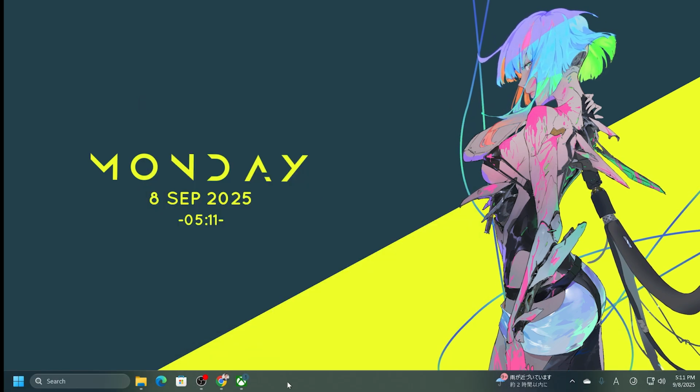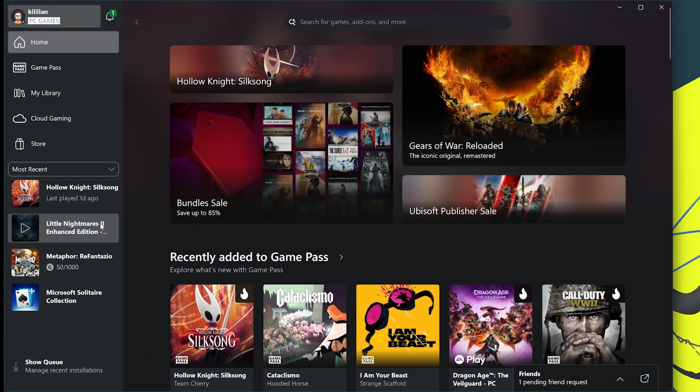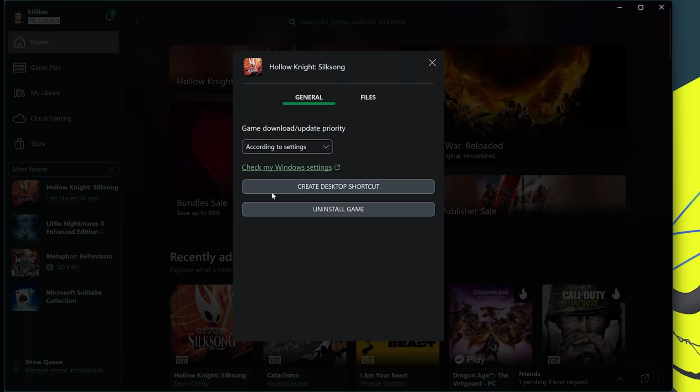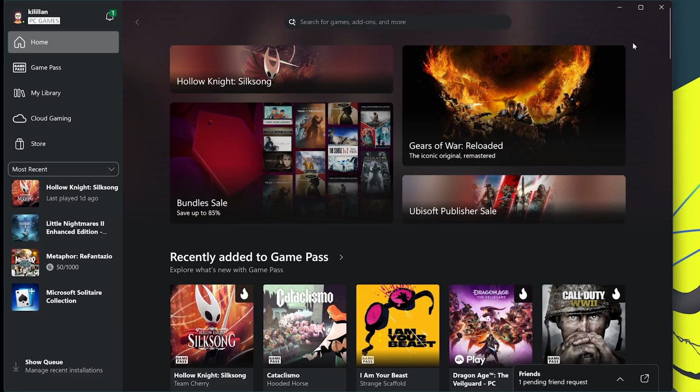Now, if the game is already installed and it's not working, you can try to verify the integrity of game files. That seems to help. So you right click on the game that you want, you go to manage, you go to files, and you click on verify and repair and see if that fixes it.